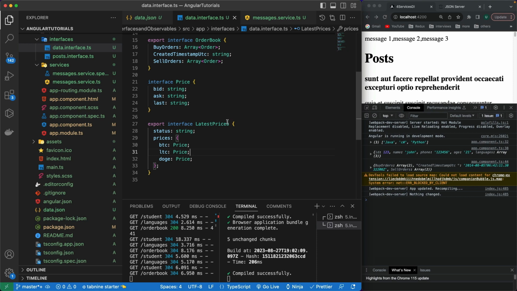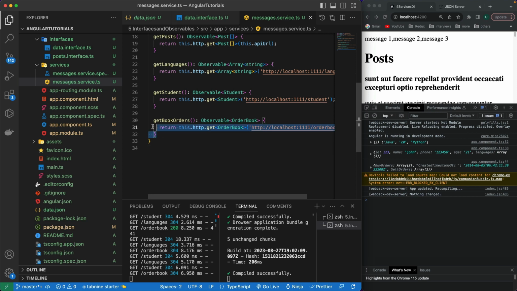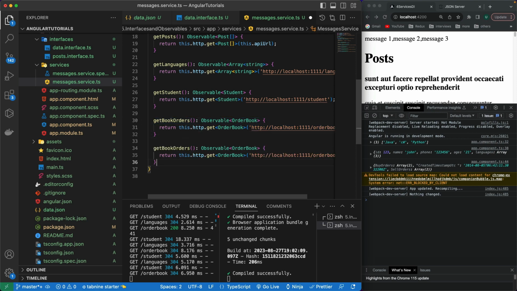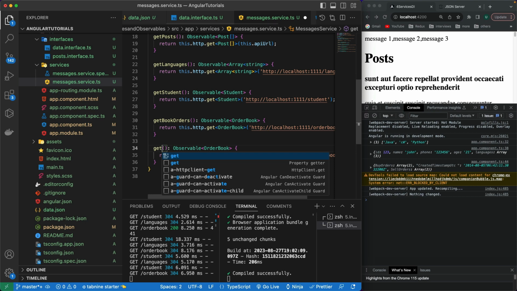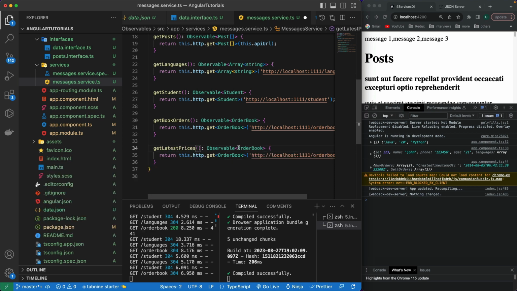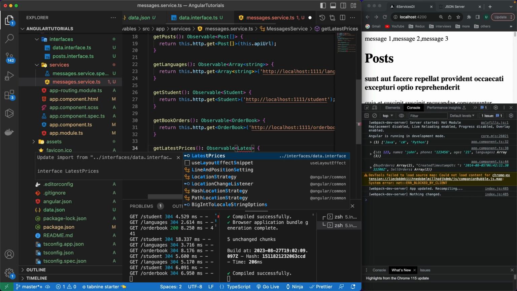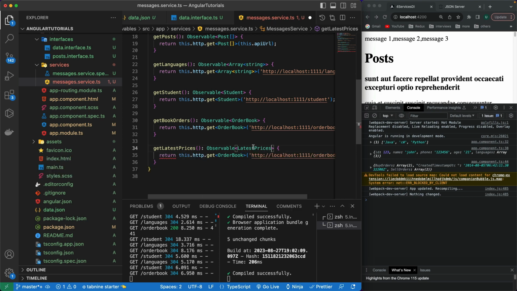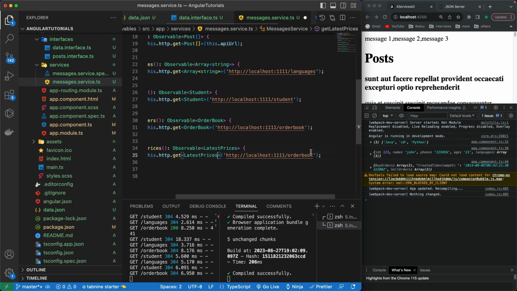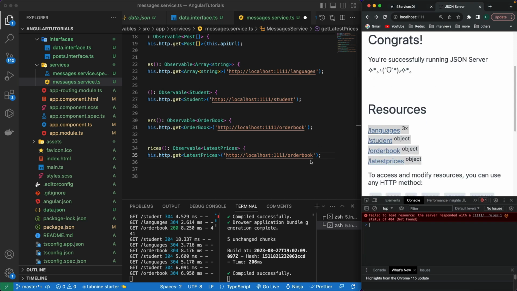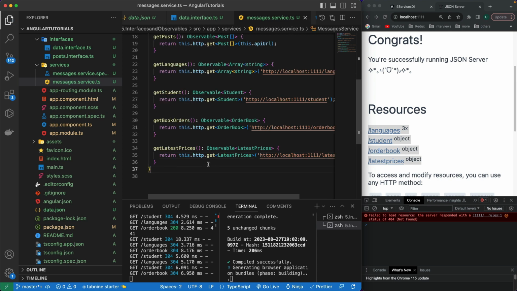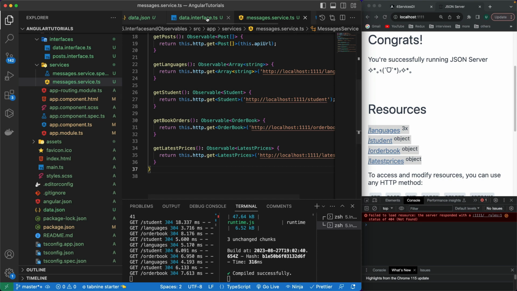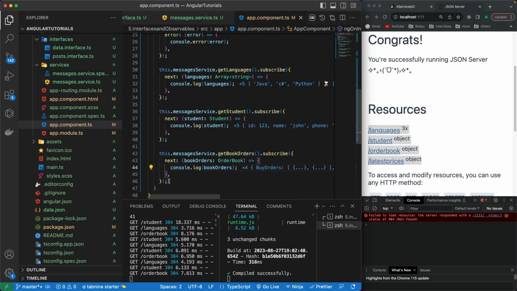Now let's try to fetch the data using this data type. Okay, so I'm going to just copy this, paste below. So getLatestPrices, and it is of type LatestPrices. If we save the other file, it will be available over here. Let's copy this one, and we have this LatestPrices over here. All right, and it should return us the data which is shown in the data.json. I'm going to go to the app.component.ts. I'm just going to copy this one.